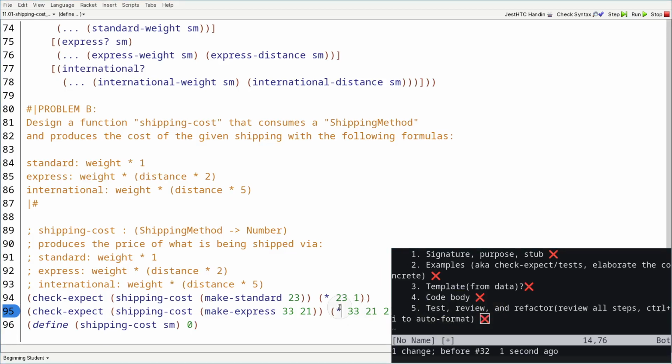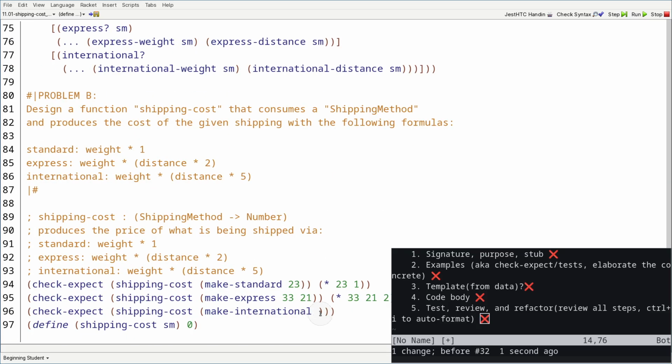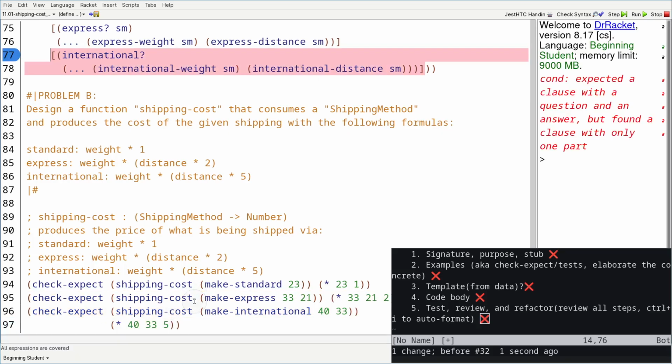All right, let's do one last one for the international. So check-expect shipping-cost, make-international, so it was 40 and 33, like so. And what do we expect this to produce? Well, based on the purpose, weight times distance times 5. So the weight of this is 40, distance is 33, and then it's multiplied by 5 because that's how much we are charging to ship internationally. Okay, gonna run this against the stub.